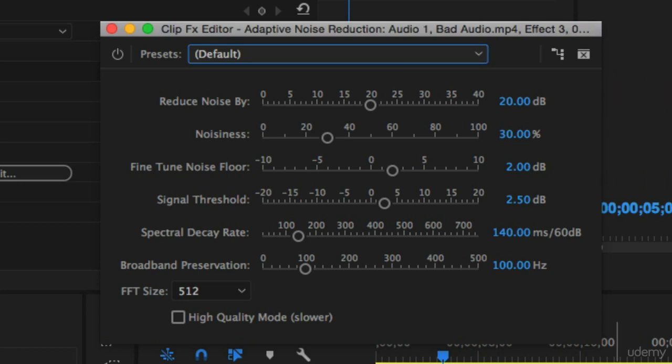Let's just play through and see what it sounds like. And when I play through it, it's actually going to start with the original audio and then it's going to apply the effect. It's kind of monitoring as you play through. So let's just take an example. So let's play through right now.